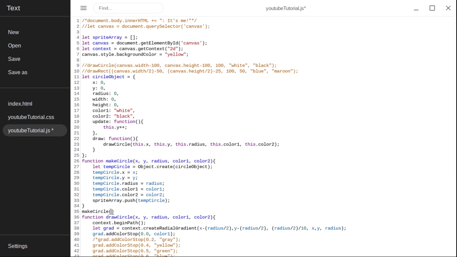So you do that by calling makeCircle. And this is where you pass in your parameters. I want it to be at x coordinate 150, y coordinate 150, and this time instead of 100 radius, I'm going to give it a 75 radius. Color 1 is going to be a pink as the highlight color, and then red as the outer color.